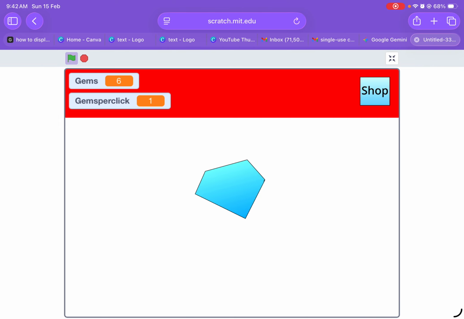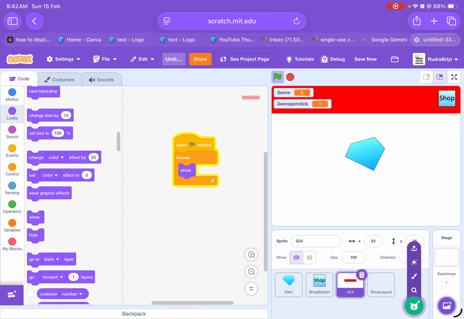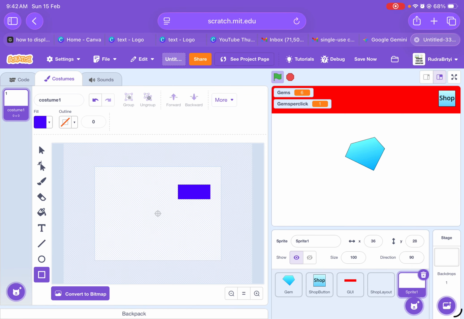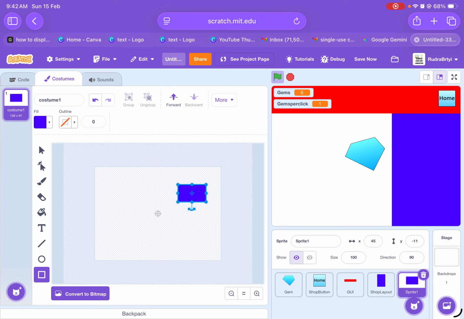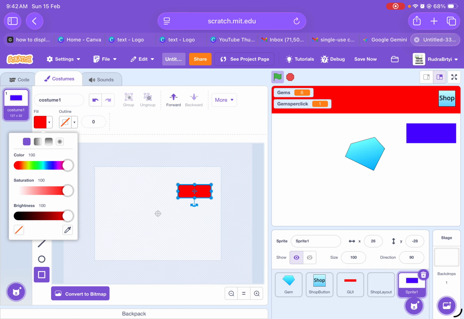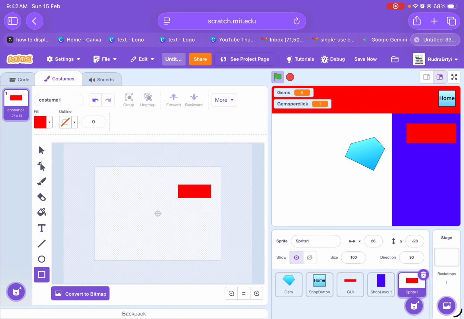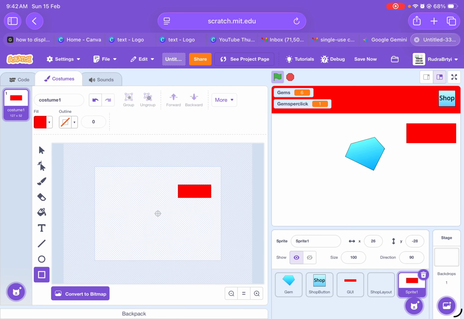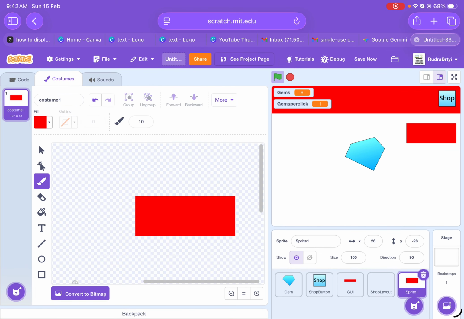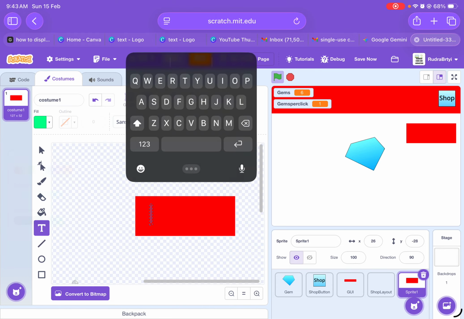Nice. Let's add a first upgrade. Sprite 1. Just make it like this. And shop, yes. Fits perfectly in this shot. Let's just make it like this. Red. Okay. Now we are going to make the layout of this. It's going to be this.